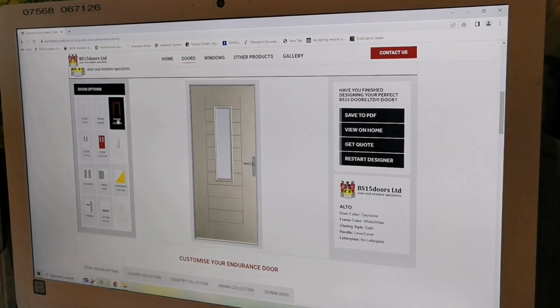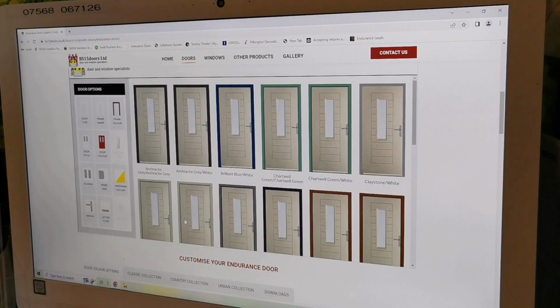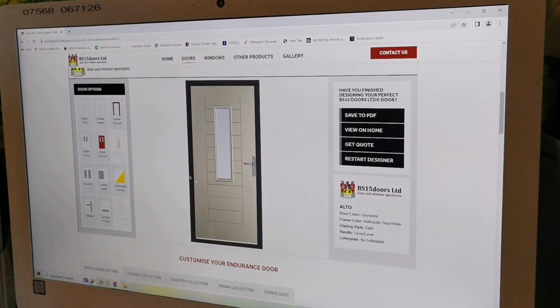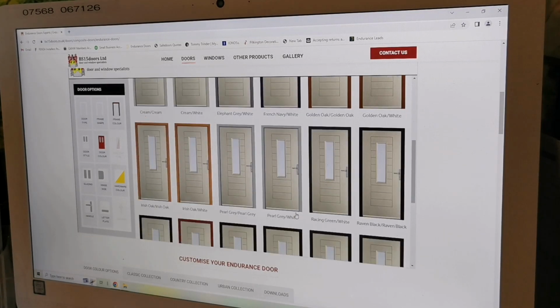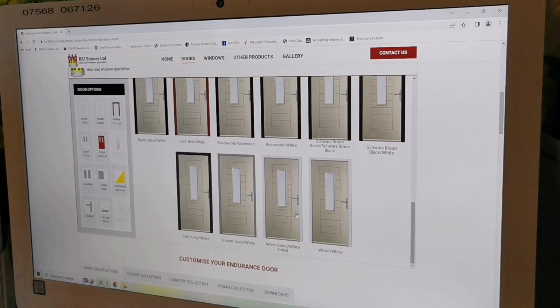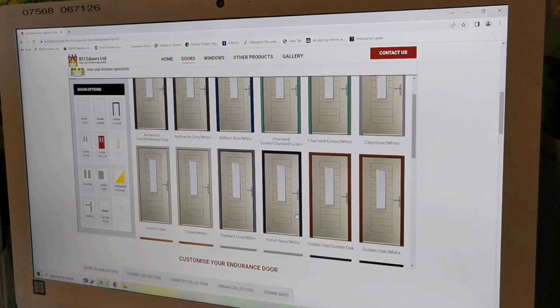Okay, so we can select a frame colour here. I think this Claystone door looks really great in an anthracite frame. That's anthracite grey. You might not like that. You can pick any of these colours, look. And they can be the same colour inside, or you can have it white inside as well.